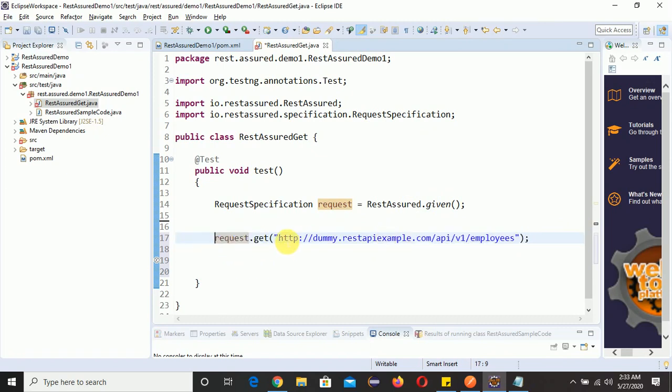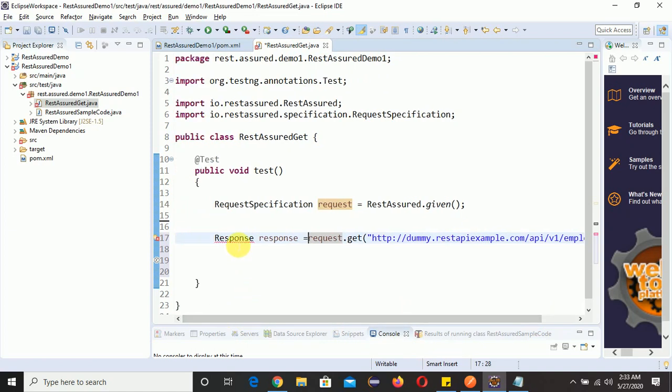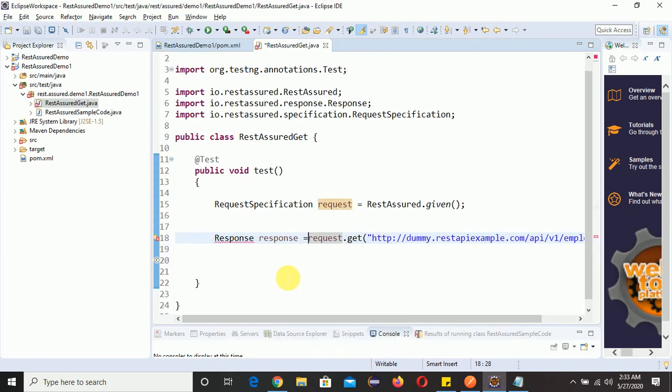Now after doing this, we will get a response. So let me write Response and any variable is equal to. Now you will get an error here. We need to import it. Just go here and import io.restassured.response. Control S, save it.